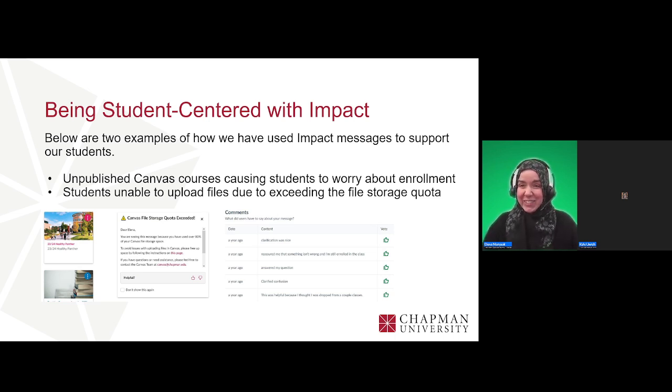And what is the source of the problem? The source of the problem is that the instructor hasn't published the Canvas course yet. So around the start of the term, we've started doing two impact messages. One of them is for instructors, reminding them that in order for students to have access to their Canvas courses, they need to publish them first. And we share a resource with them about how to publish their Canvas course.